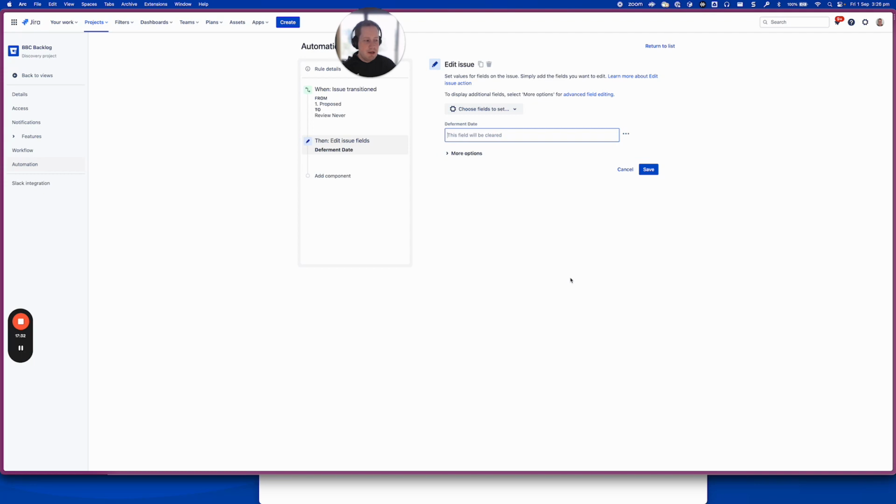And I'm just going to write a value in here. To write a smart value, they are always wrapped in two sets of curly braces. So I'm going to go curly braces and then curly braces. This is me telling Automation for Jira that I want to put a smart value in here, not just a static string. So first thing I want to put in is a date. The easiest way to start putting in dynamic dates is to say now.